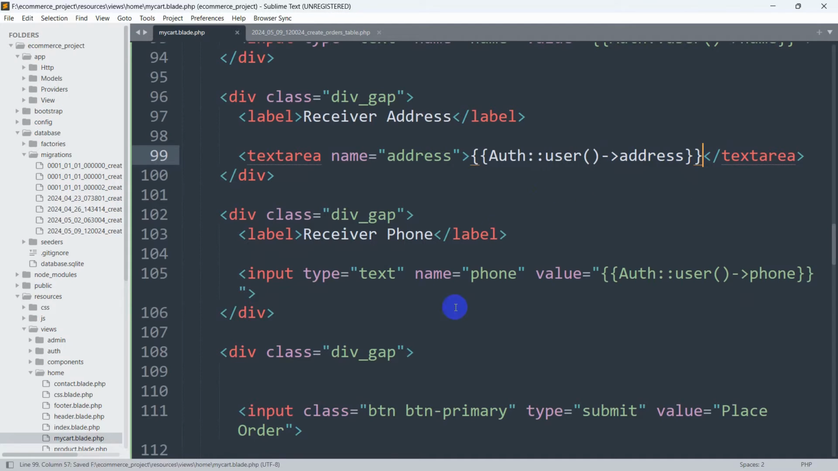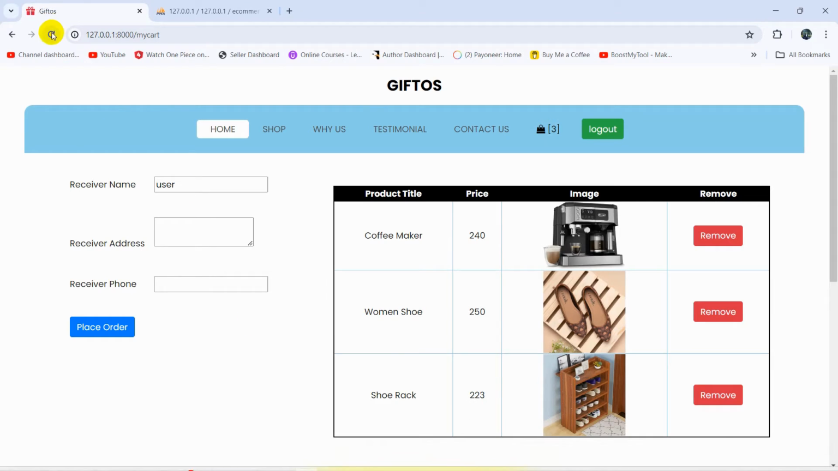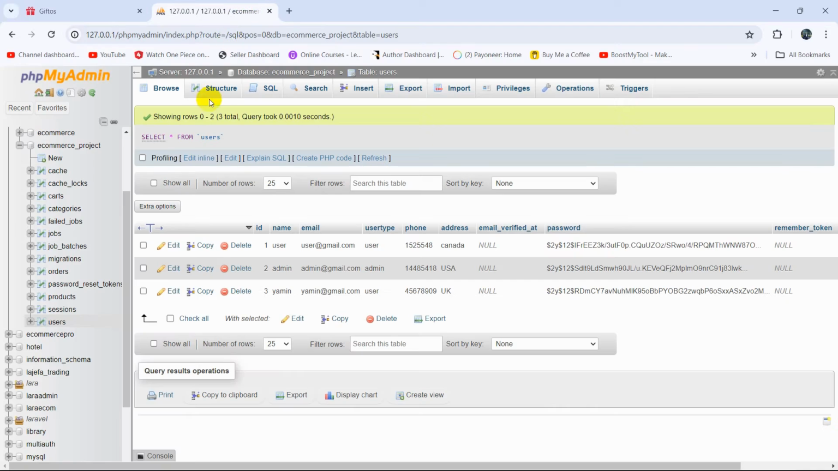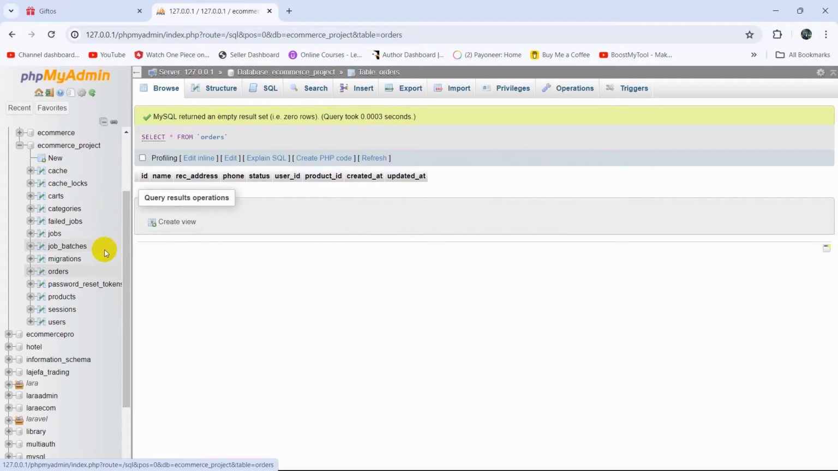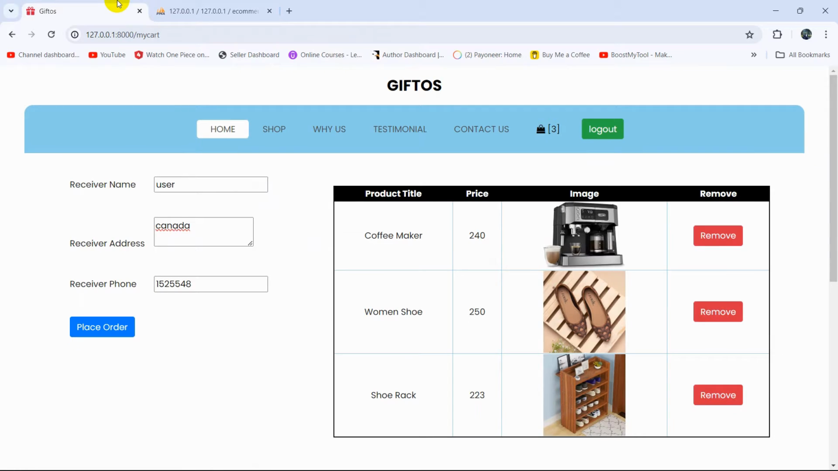Let me just remove it, save it, then refresh, and there you can see. So the user will modify the address, let's say from here, road 7 or street 5, house 8, whatever. So let's just keep it the way it is. And right now what we do is that when the user clicks on this place order button, those data, the product ID and user ID will be stored in the order table here.